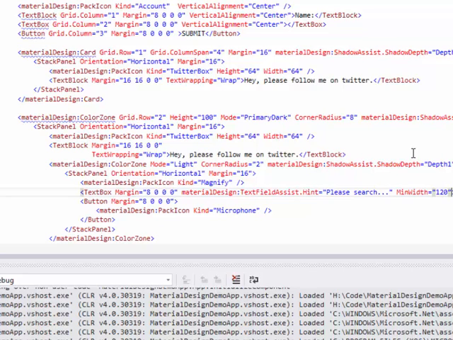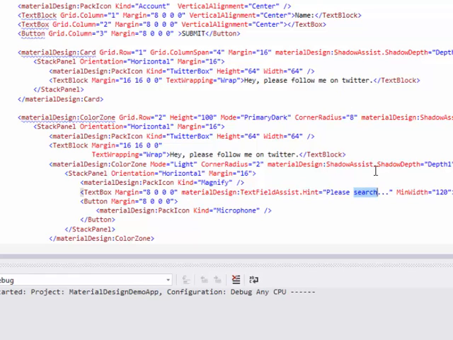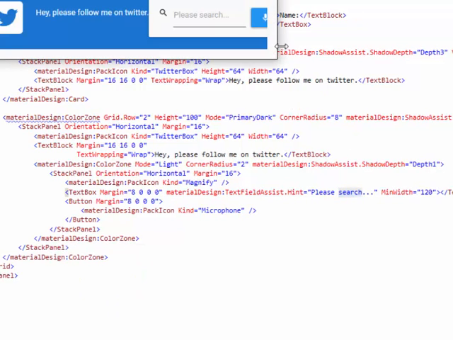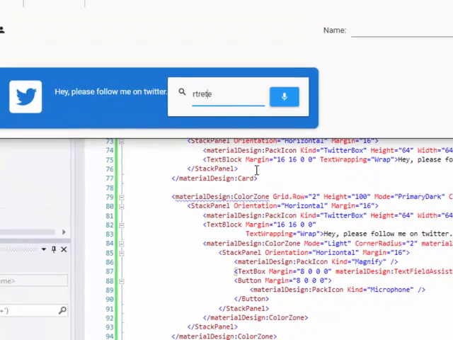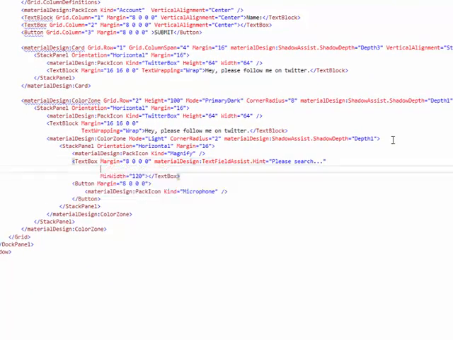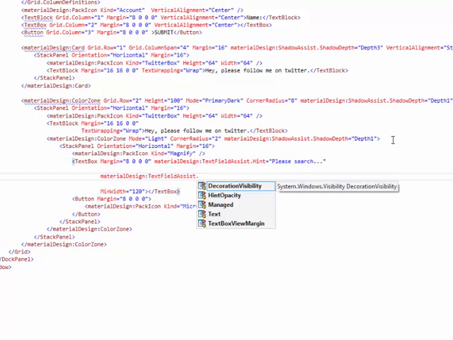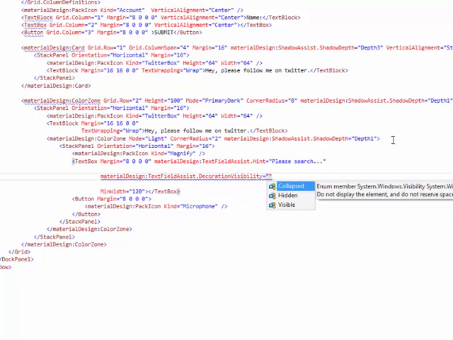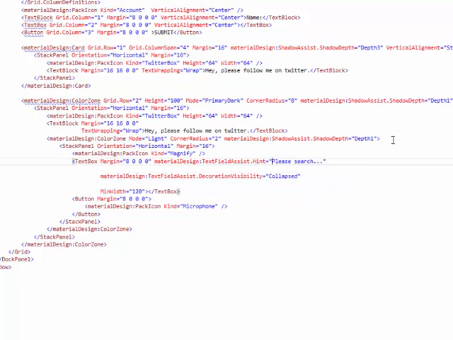min width, please search. Okay, so getting there. Now, you may think, oh, well, this little underline, in a normal field like this, in this kind of colour zone, it doesn't quite look the part, so that's pretty easy. We can turn that off, and we've got text field assist, decoration visibility, so we can just collapse, hide that.